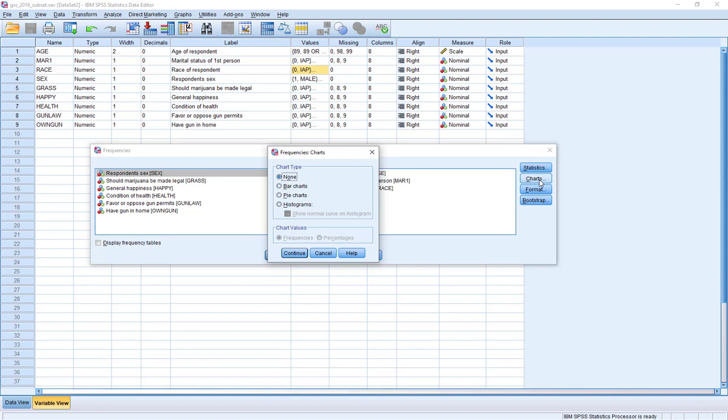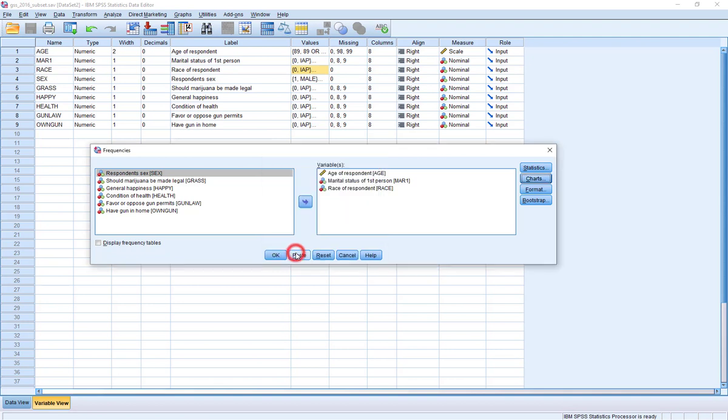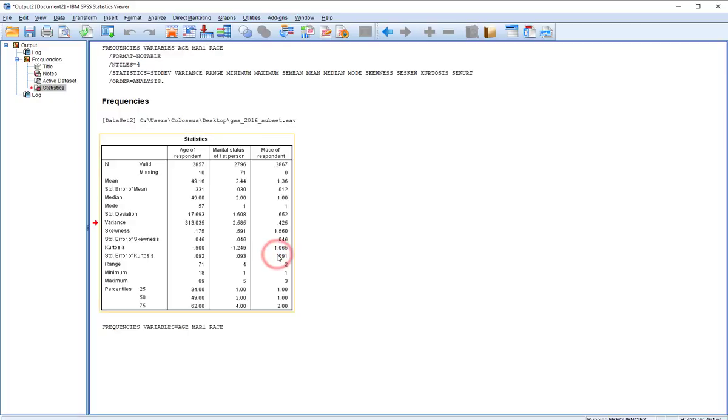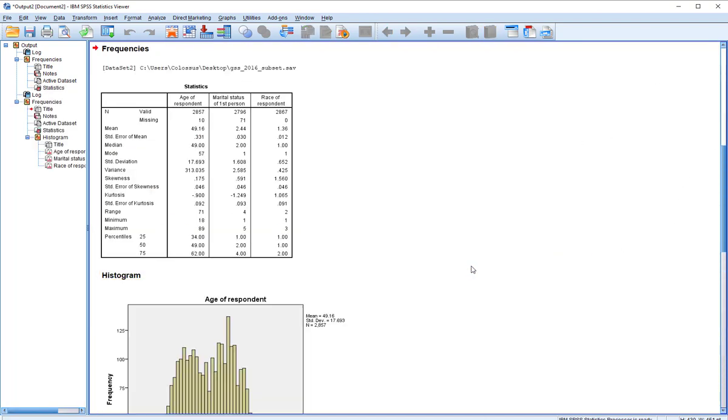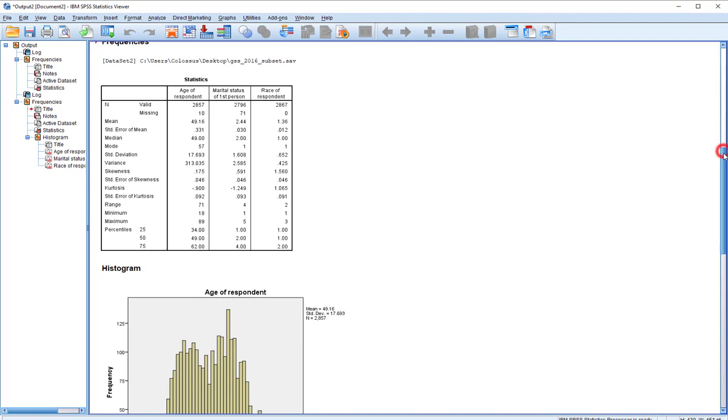So you can see, for example, let's try histograms first. And if I wanted, by the way, I could tell it to show the normal curve. I'm not going to bother with that right now. I'm going to say continue, then OK. And you can see what it's basically done for us here. There we go. Sorry, I was a little slow on the uptake here.